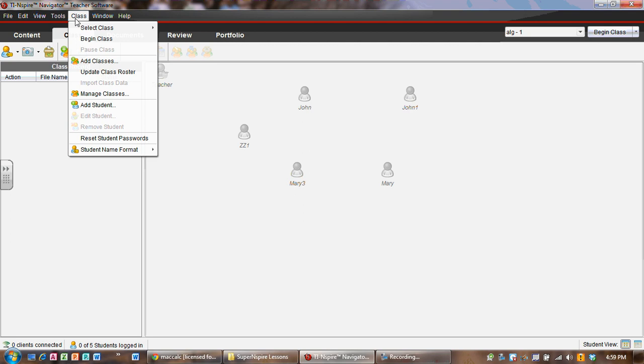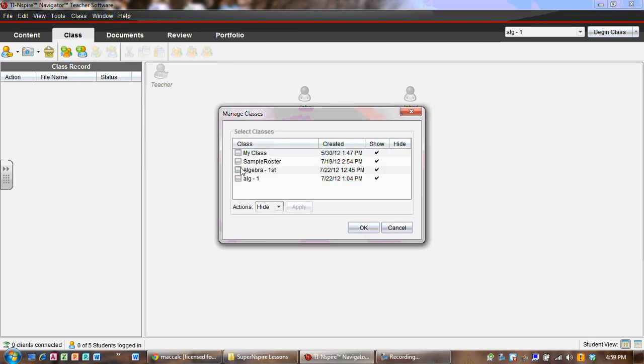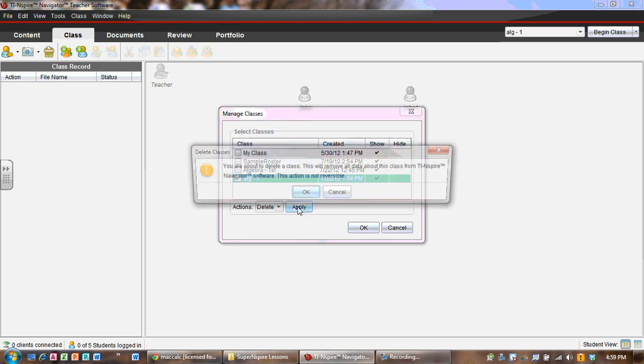So if you come to the class here, and then it says manage classes, and you click on manage classes, then it asks you what would you like to do, and then you say here, hide. You can hide these classes if you don't want to see them, or you can go here and you say delete, and then say OK and say apply.